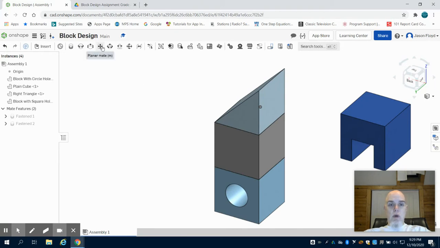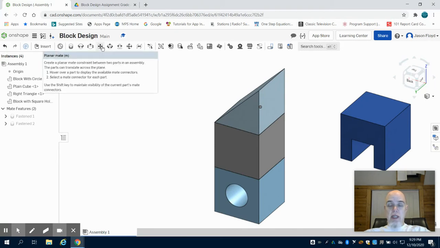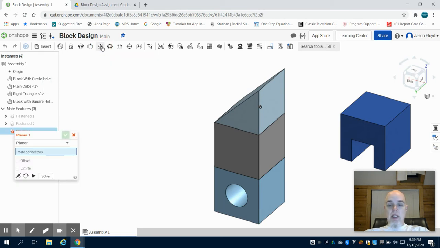This time I'm going to explore the Planar Mate. Again, we live in a three-dimensional world. We have our X, Y, and Z planes. What a Planar Mate does is it sets a geometric rule to lock an item in on one plane. So we're not fastening it to join it together. We're setting rules to lock it in on planes.